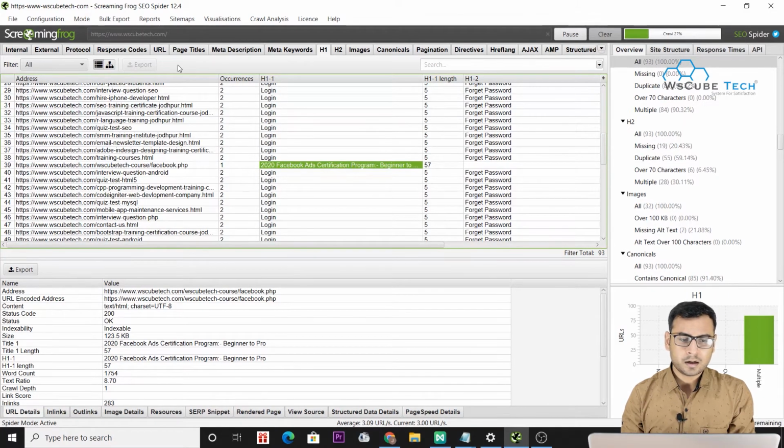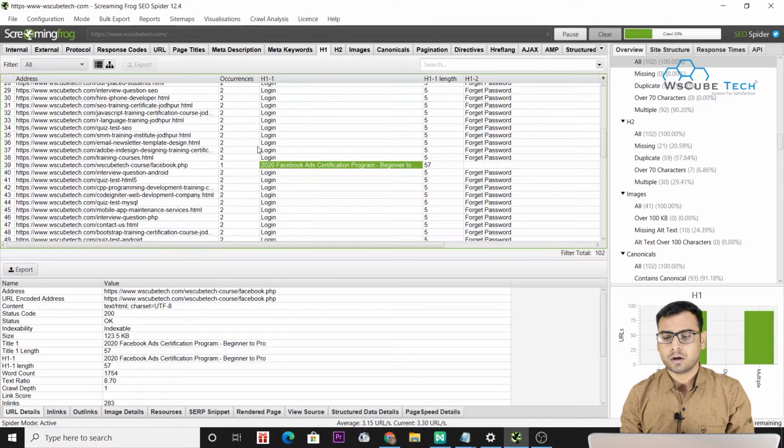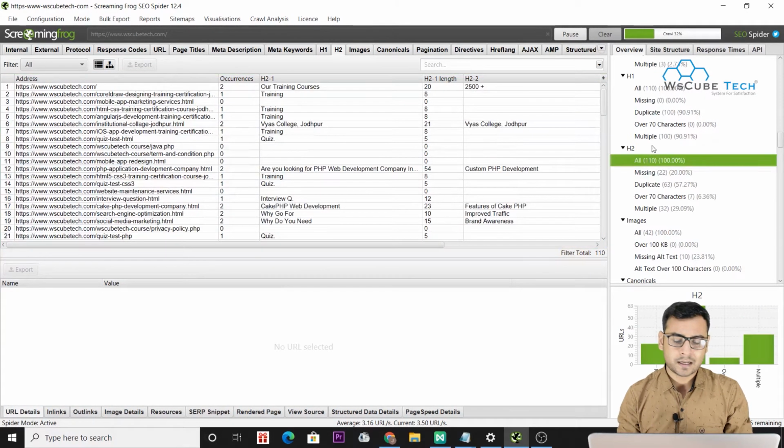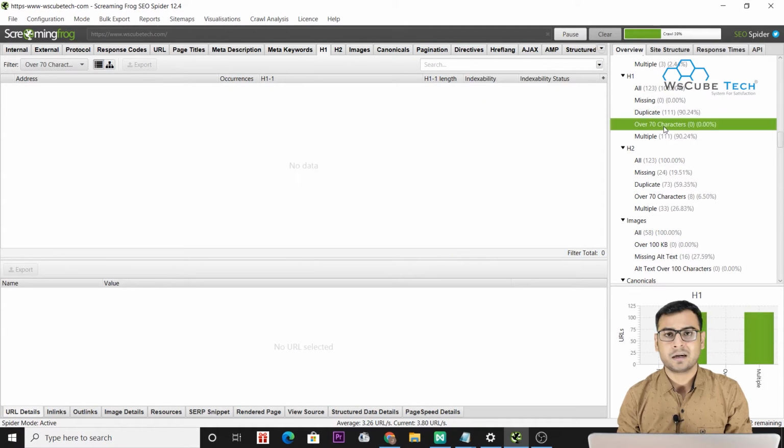Once it crawls all the pages, you are going to see many reports over here. It is not restricted to the H1 tag; you can also find the H2 tag. You can filter all the tags, the missing tags, duplicates, and anything over 70 characters. If your H1 tag is over 70 characters, you can find that over here, and the same goes for the H2 tag.